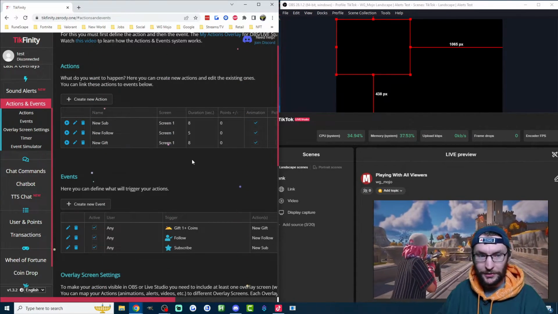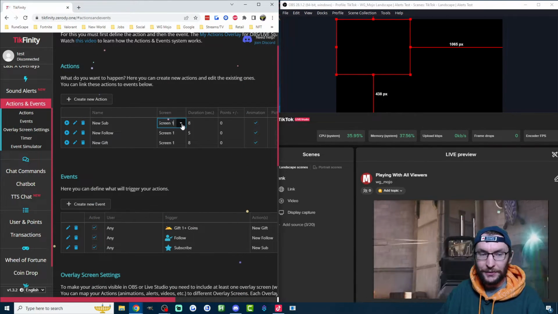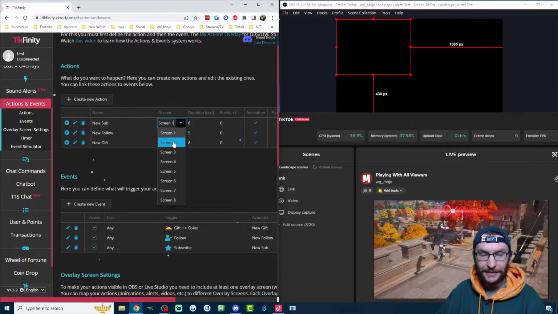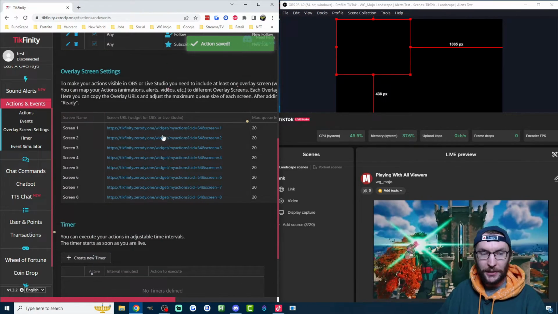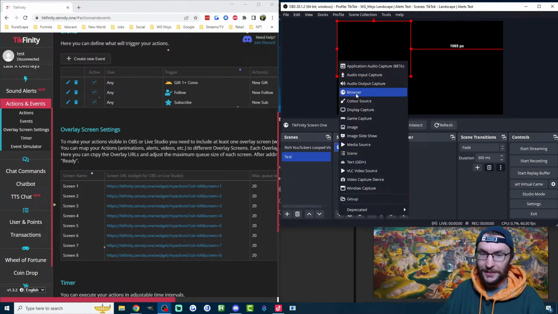One final thing for this section, if you want to split them up and put, for example, follow alerts on one part of the screen and sub alerts on a different part of the screen, you would just change which screen you're on and then add the screen. So here's the subscribe alert. If I now click onto screen 2, I'm now going to have to add screen 2 to OBS or Live Studio. I'll just add it to OBS as our example.